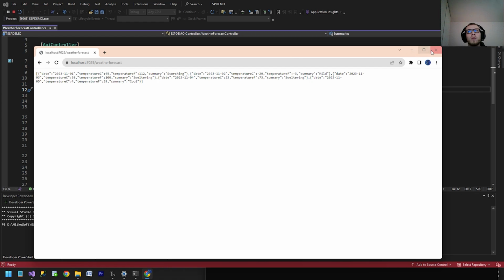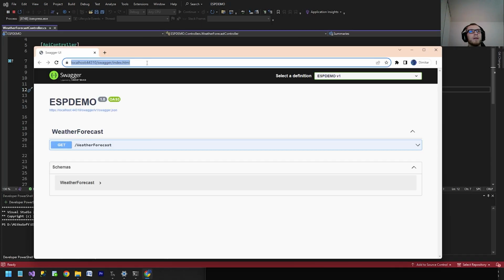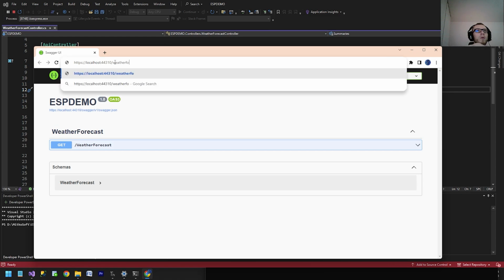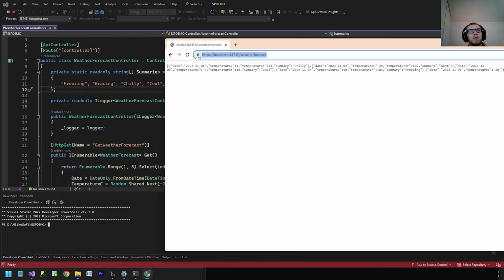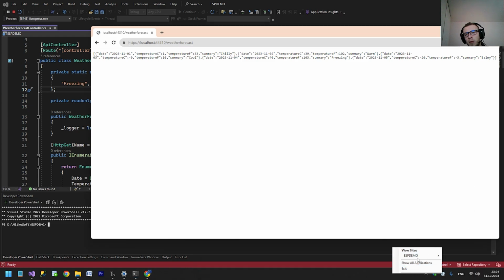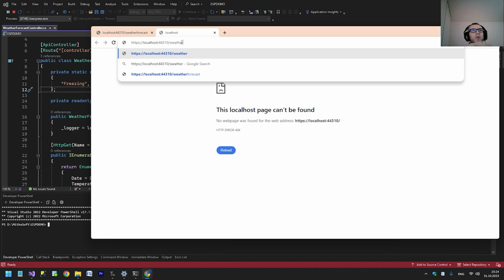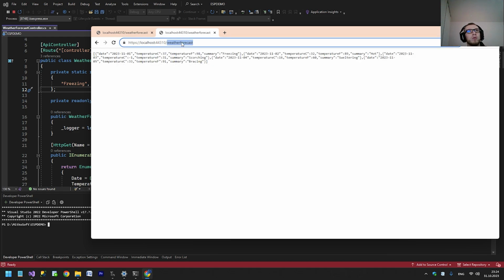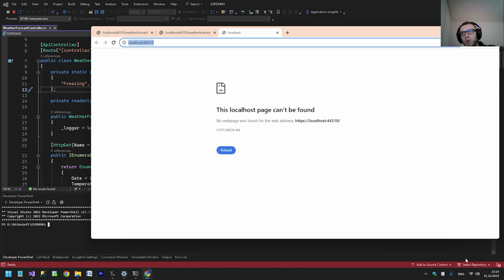I will close this, and I will first switch to IIS Express and run it again, and I will type here weather forecast. So this is HTTPS of weather forecast. Now on the screen we should be able to see our IIS, which is user friendly. We see HTTPS here, and we want weather forecast. No, this is not HTTP. We want HTTP.